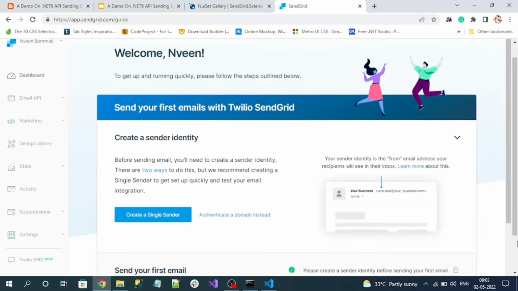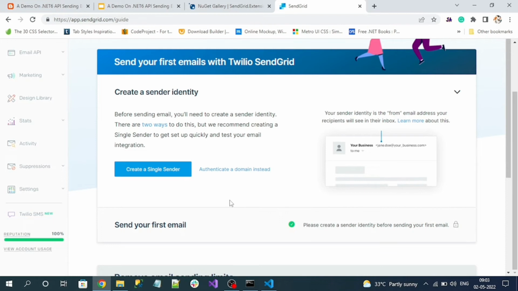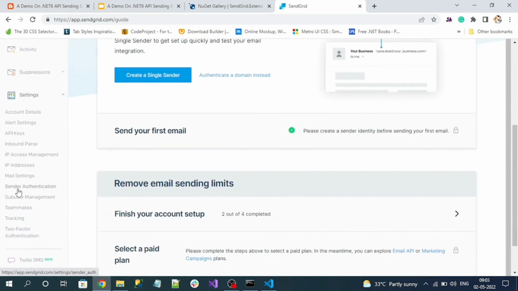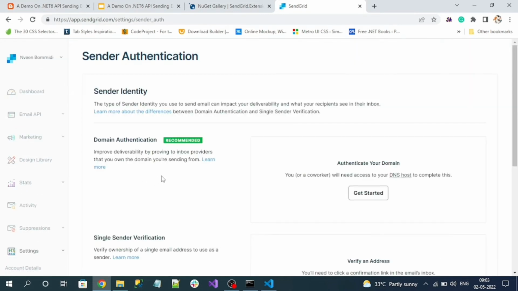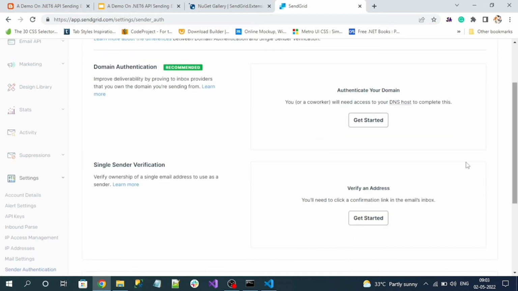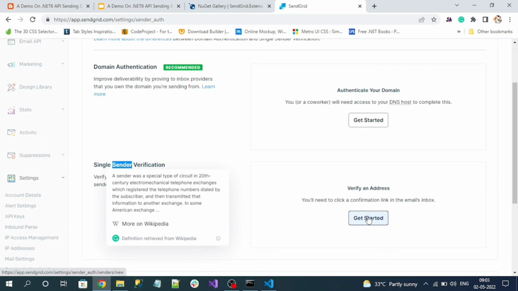Now we have to create a single sender. You can click this button, and creating a single sender means nothing but configuring a from email address. This won't always appear. In that case, go to Settings. Inside the settings, you have Sender Authentication. Click on it. Here you can see Single Sender Verification, and here Verify an Address. So click on the Get Started button.